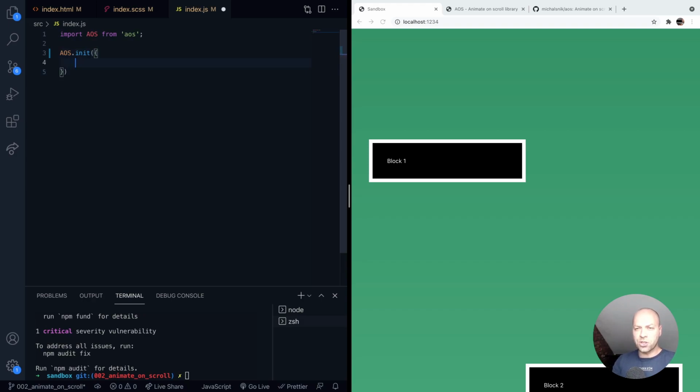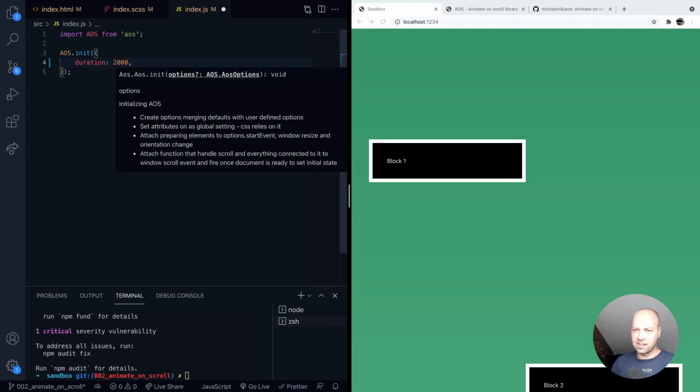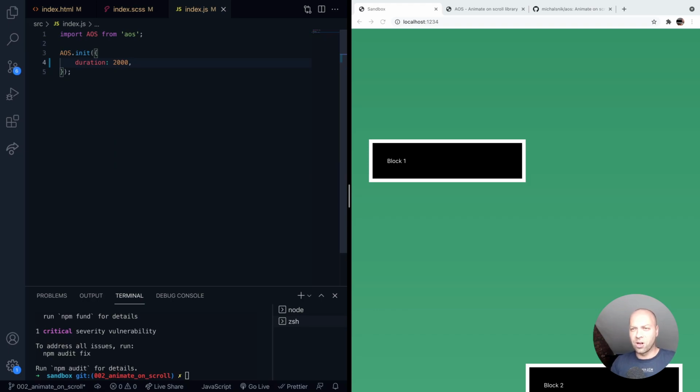You can pass in options when you initialize Animate on Scroll as well. So for example, we can set the duration. I'm just going to set the duration to be 2 seconds, just so you can see the animations fade in. You probably wouldn't want that to be that long if you're actually using this on a site, but just to get us started, we'll initialize it there.